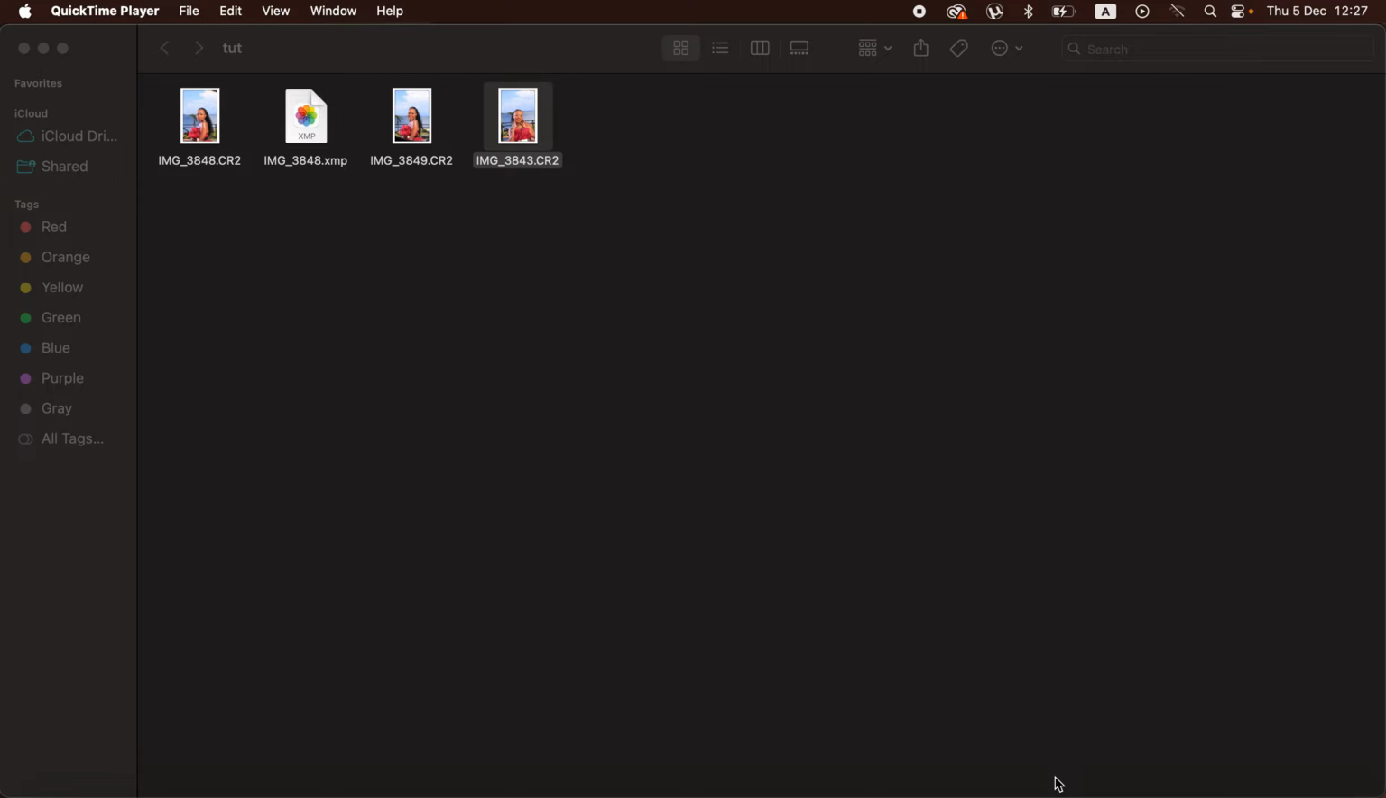Hello, in this tutorial I'll be showing how you can easily retouch and color grade your photos in Photoshop. So without further ado, let's get started.